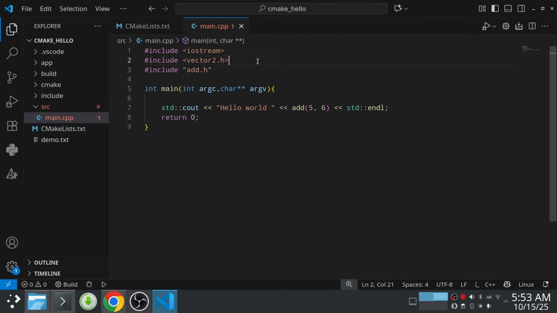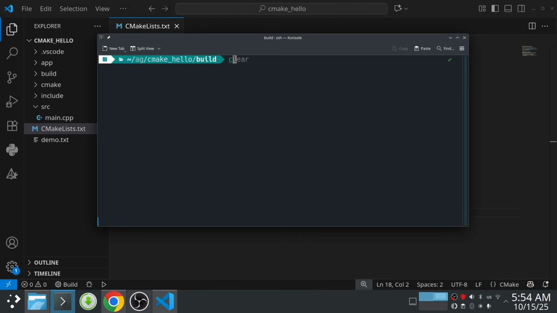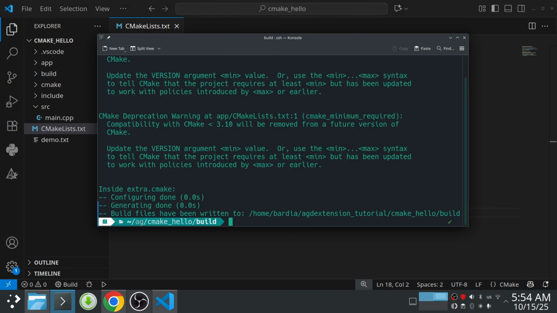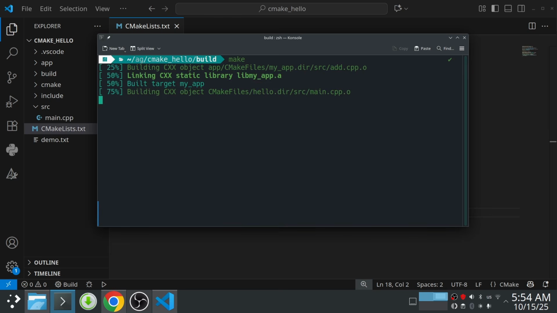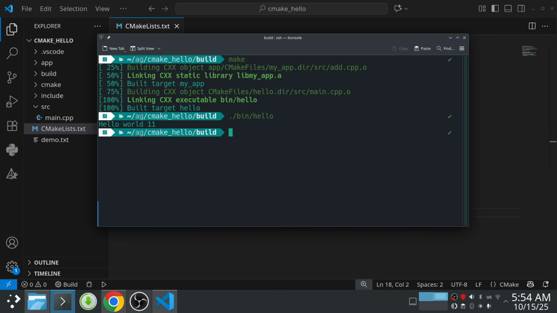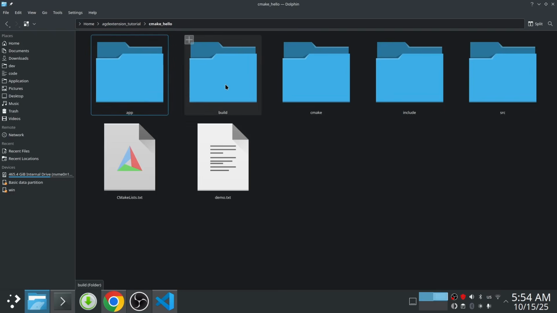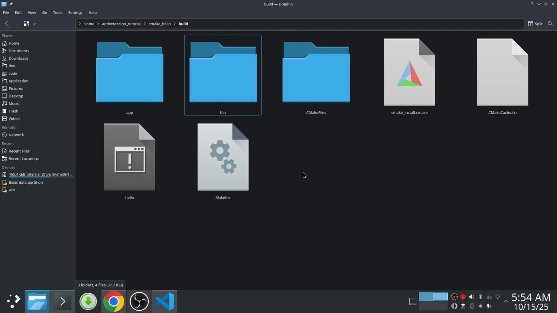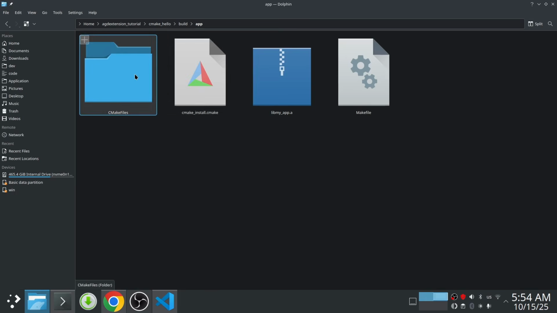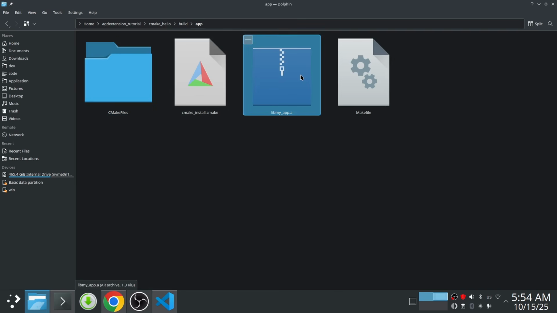In my main.cpp, I use this library just to make sure everything works correctly. Then I rerun CMake and recompile the project. You can see that my hello program runs successfully. And if I look inside the build directory, there is now an app folder, and inside it, you can see the static library we created earlier.